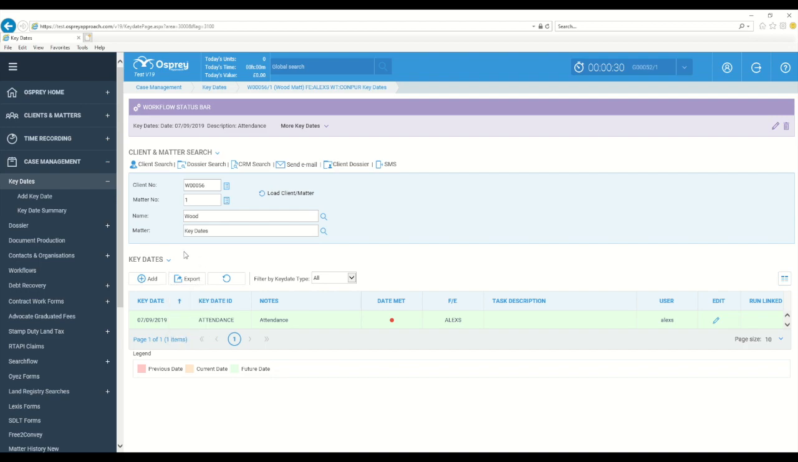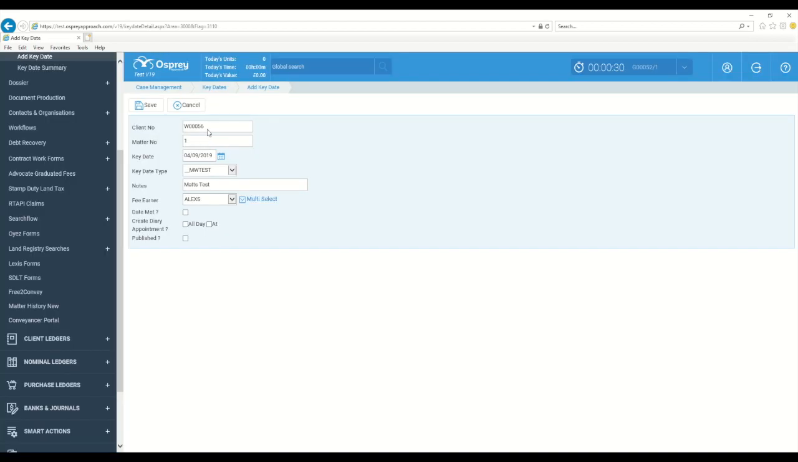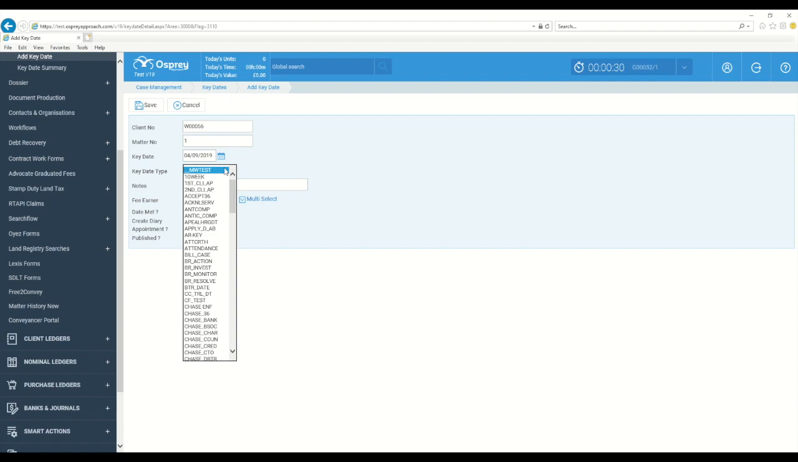We are now going to add a key date manually. We can either click on Add Key Date in the left-hand menu or click on the Add button on the main page. The client and matter number will auto-populate and today's date will fill this field. This can be overtyped or the user can select the relevant date from the calendar. The user then needs to select the relevant key date type and these can be customized within the supervisor area of Osprey.